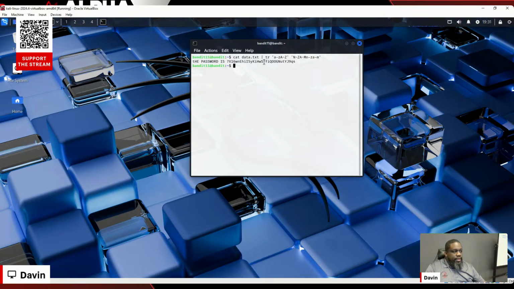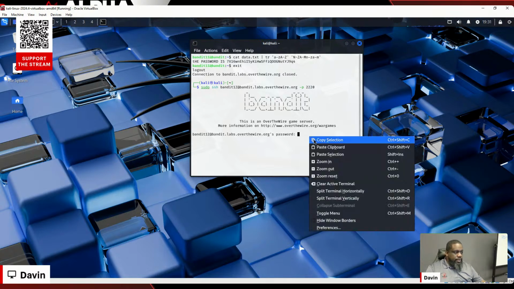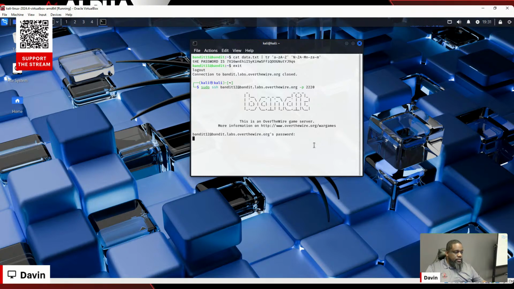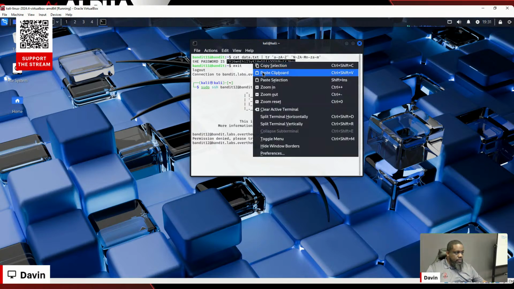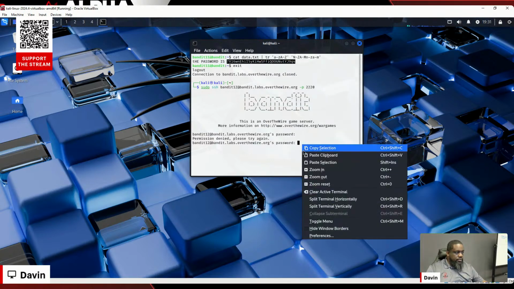All right. So the password is... and we can find out because we can hit exit, and then we'll do bandit12, and then type the password in. Ooh, nope, that's not right. Did I do it?